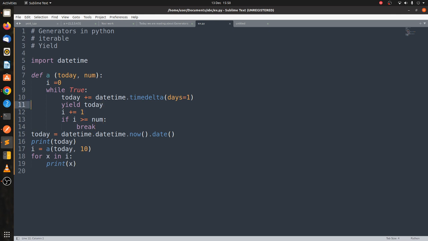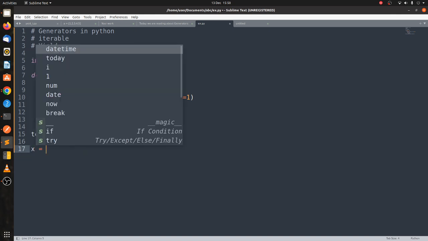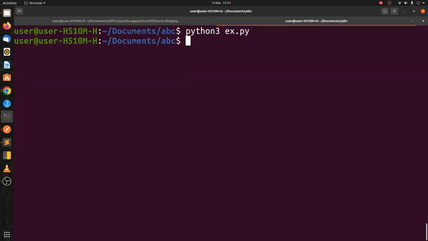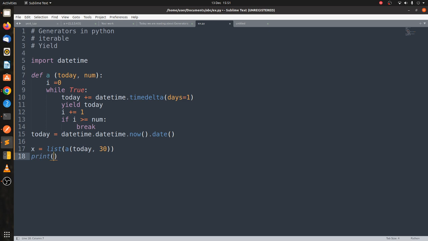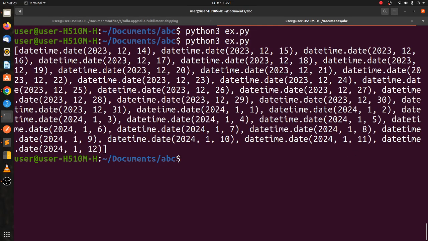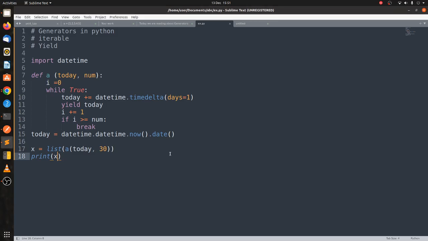The yield keyword is mandatory, so you can use it like list a dot today number of 30. You didn't print it. Date time object next year. So this one is a live example with the help of the yield keyword, so you can generate it like that.